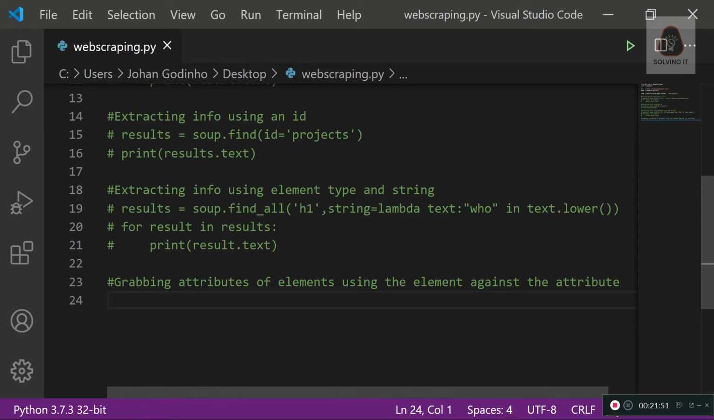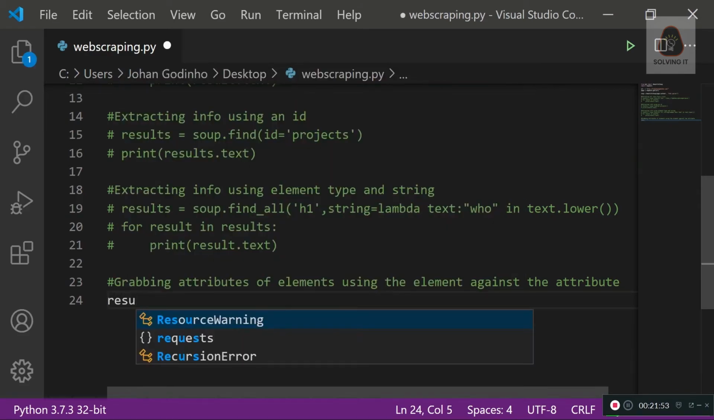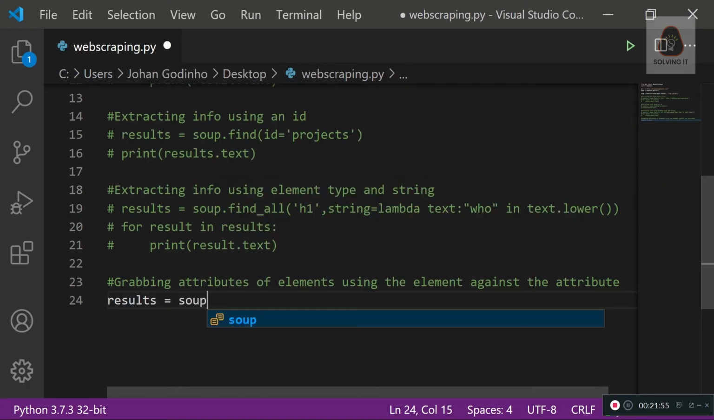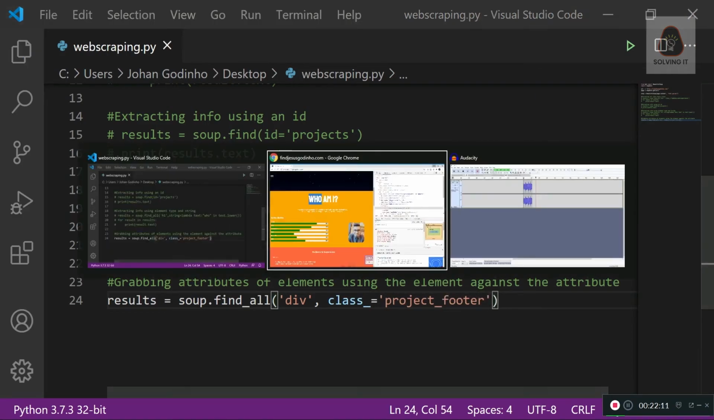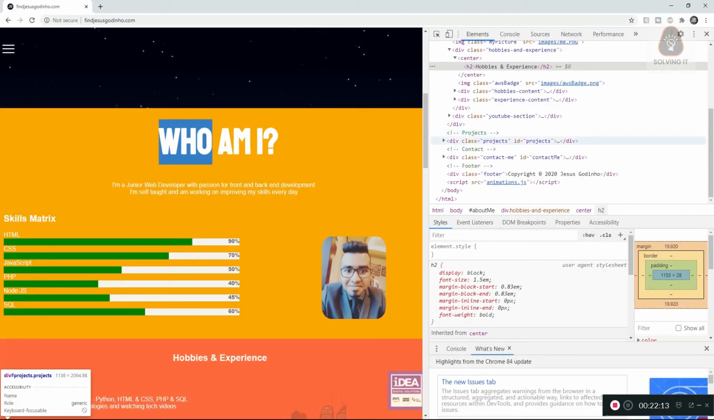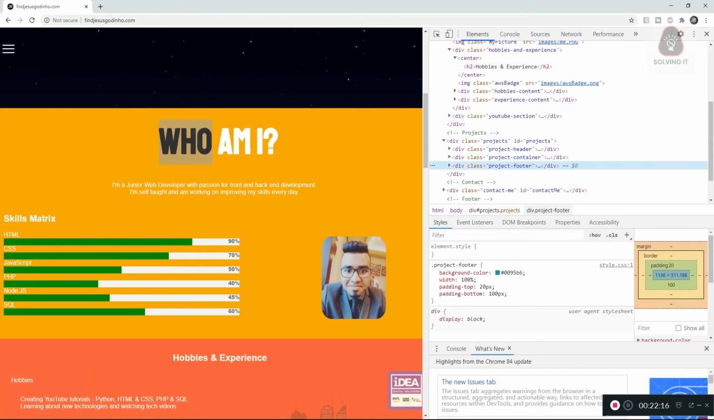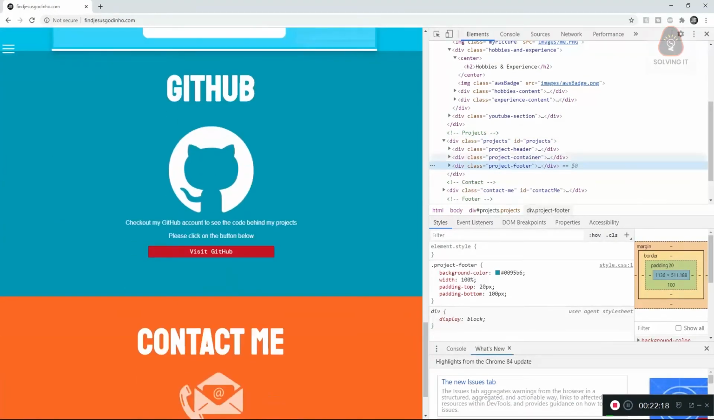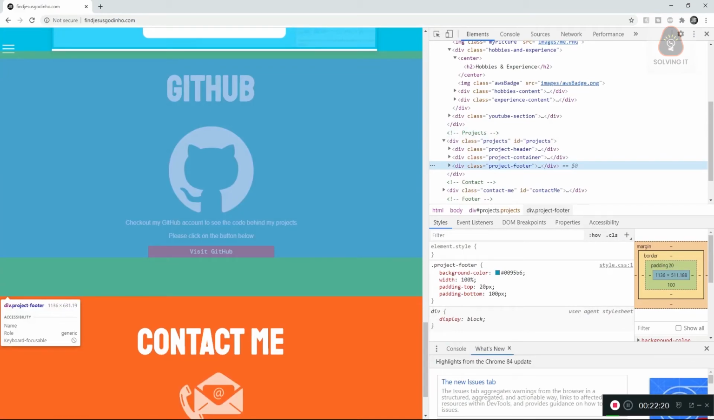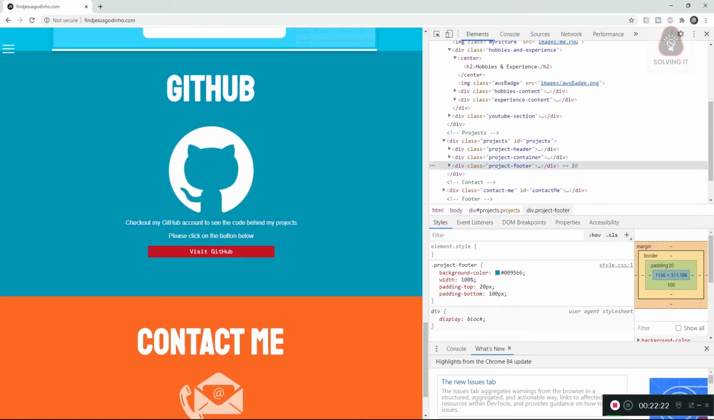So first off, what you want to do is, as always, we're going to do results equals soup.find_all, because we're going to be looking through the entire div right here. Now I'm going to go through my div, and then my class is going to be project footer. So let me show you on my website where that is. So if I go to projects and project footer, cool. So it is literally right here. So project footer is right here. So it's this entire bit right here.